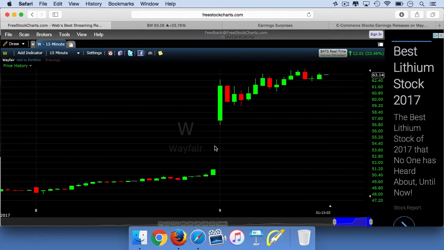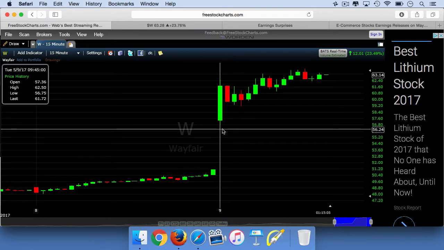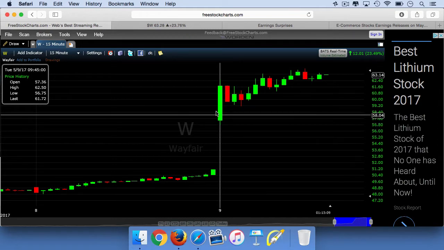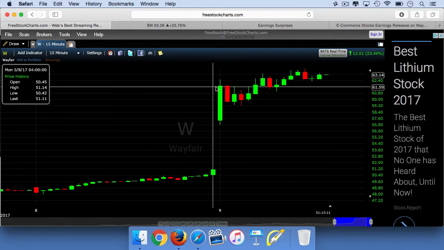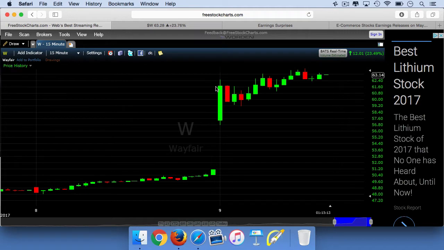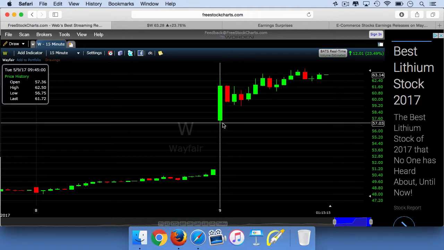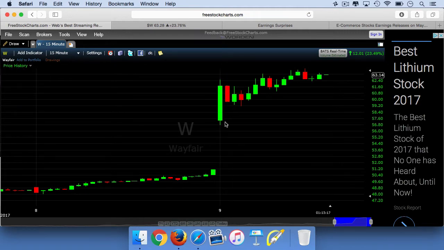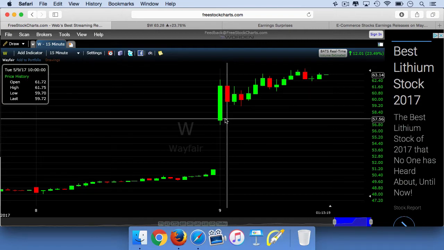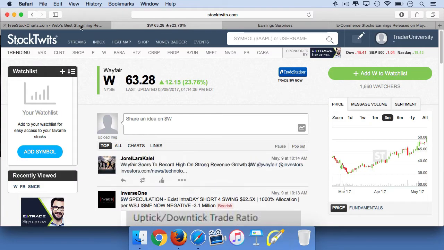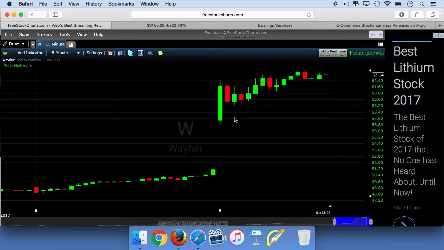So as we discussed in the book, you want to wait for this first candlestick to form. And when it forms, you want to go long at the close of this bar, of this first 15-minute candlestick. And then you want to set your stop at the low. So if we'd been trading this morning, we would have found out about it on StockTwits. We would have sat here and watched the first 15-minute bar form.